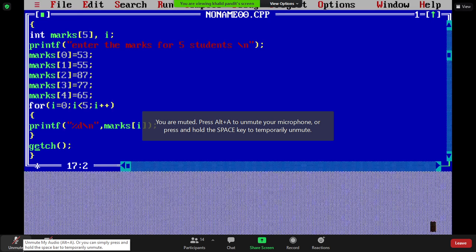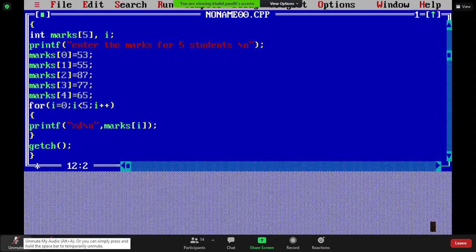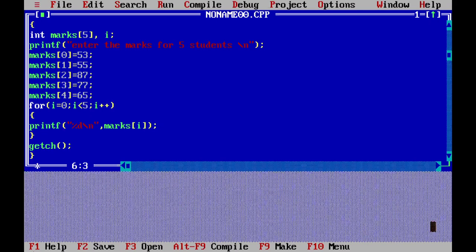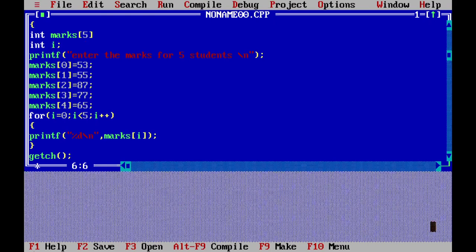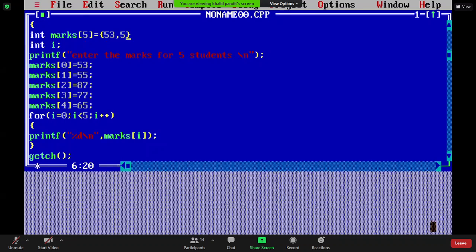So now, as we have seen, entering anything statically into a program is not going to be that great an idea. I was just showing you that this is how we can do this. We can also do it in another way. I'll say marks of 5 is like this: 53, then 55, 87, 77, and 65. So what I need to do is comment out these lines.